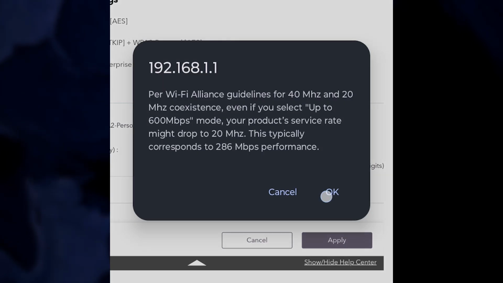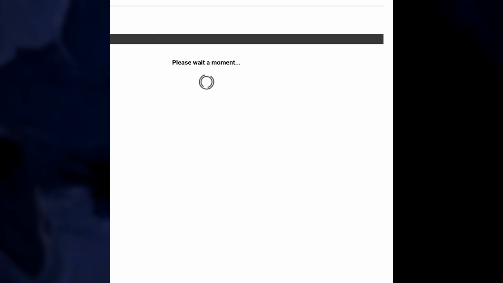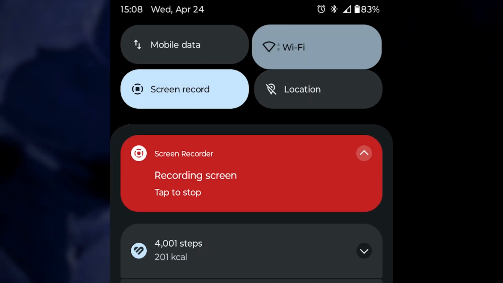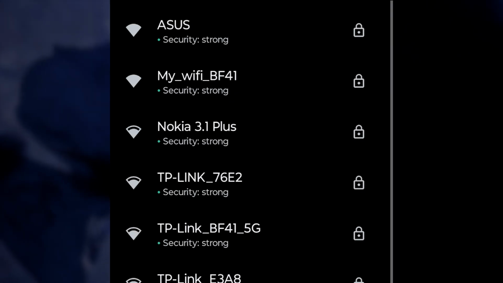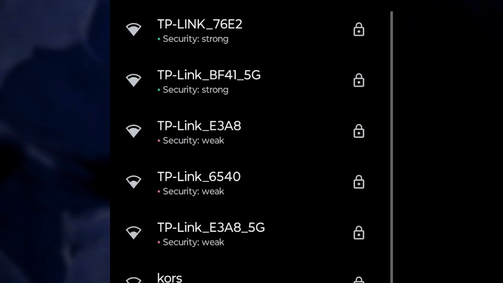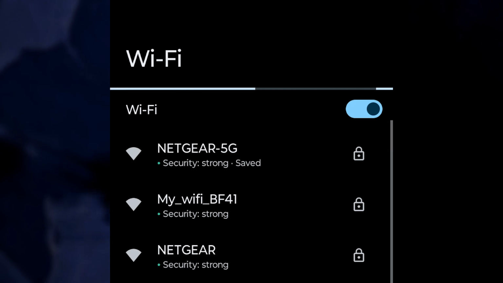Your router may restart or temporarily lose connection while applying the new settings. After you change the password, all devices currently connected to your Wi-Fi will be disconnected. You will have to reconnect each device using the new password.